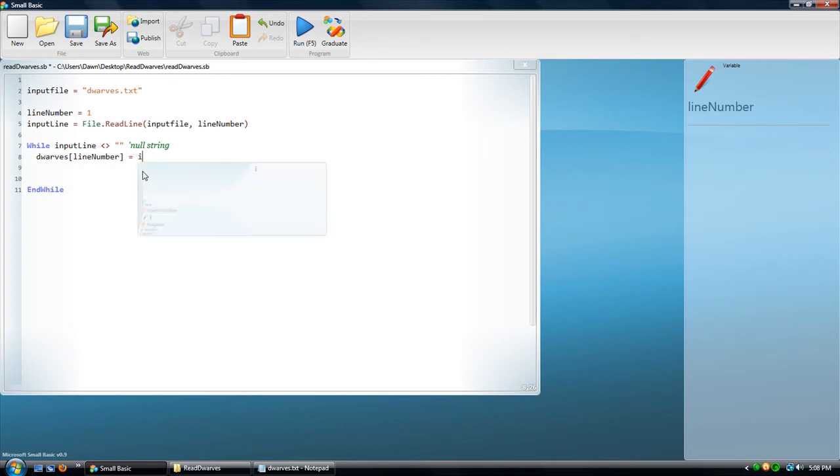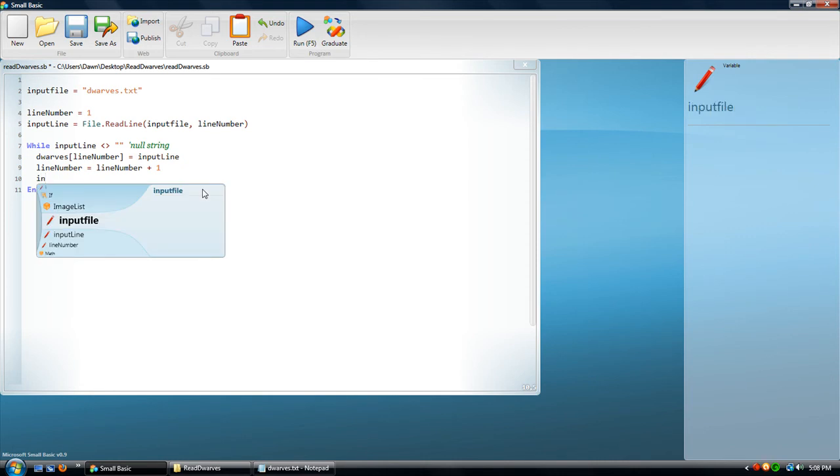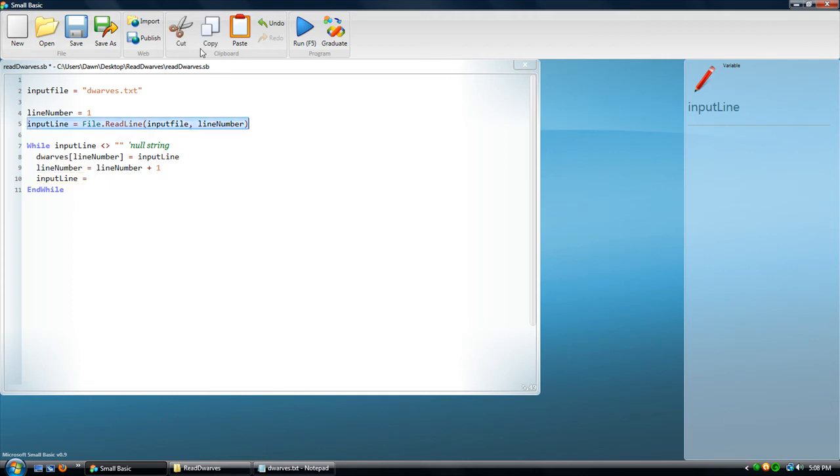The contents will be set to whatever the input line is, the dwarf coming in, basically. And then let's not forget to increment line number, because we want to move on to the next line in the file, and also the next element in the array, and line number will handle both of those for us. So we increment line number, and then we have to get another input line in while we're inside the loop. Well, it's basically this. I can copy this.